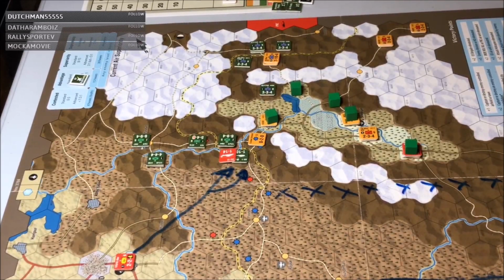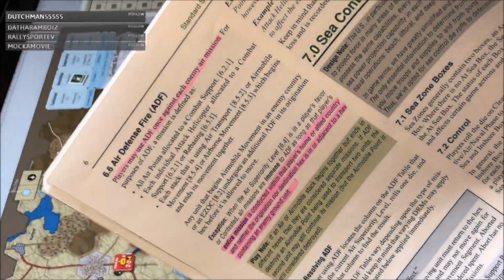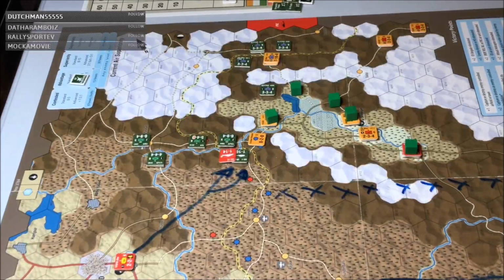Very clever. All right. Hold on one sec. All right. So we go to our rule book. All right, get ready to be shocked. I have highlighted my rule book right there. Air defense. All right, I'll just read this out loud.